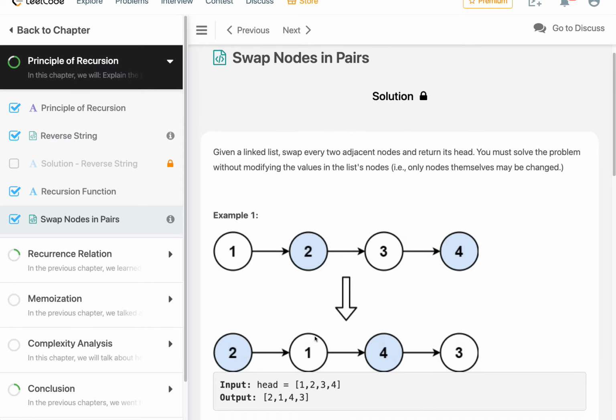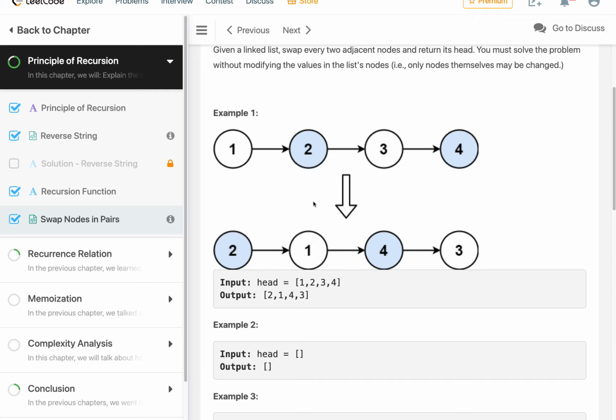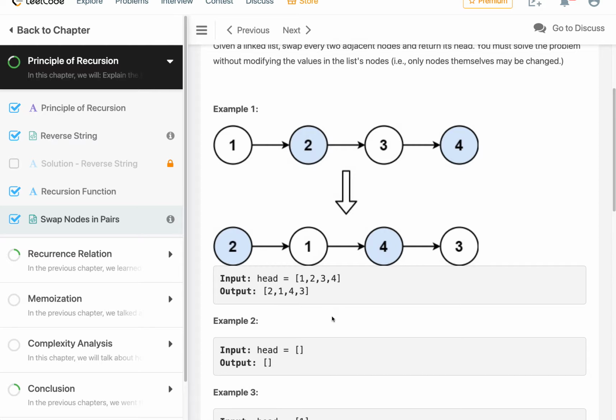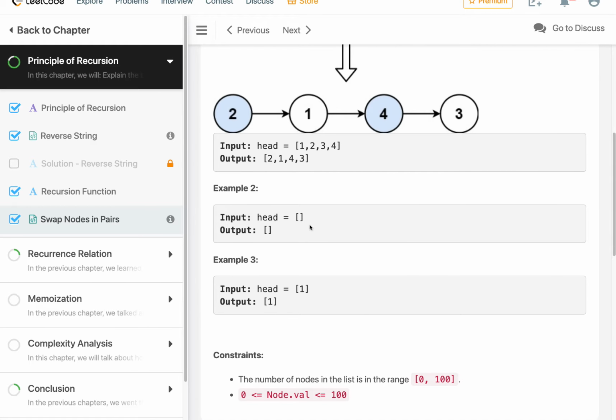So let's look at the example. If we give you a linked list 1, 2, 3, 4, we get 2, 1 for the first pair swapped, and 4, 3, right? The second pair swapped. If you just have an empty list, you return empty, and if you have only 1 node, you return just 1 node.